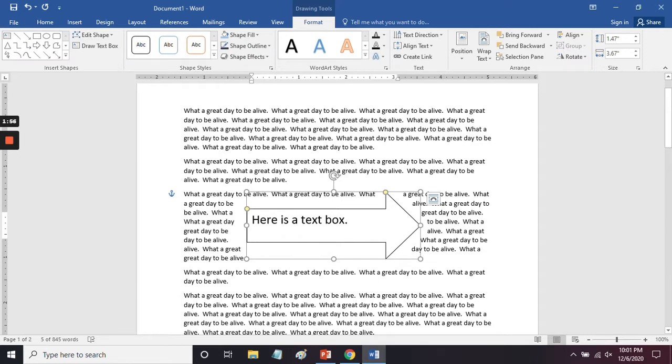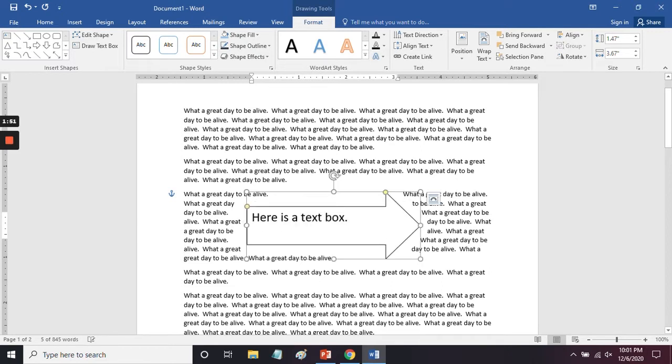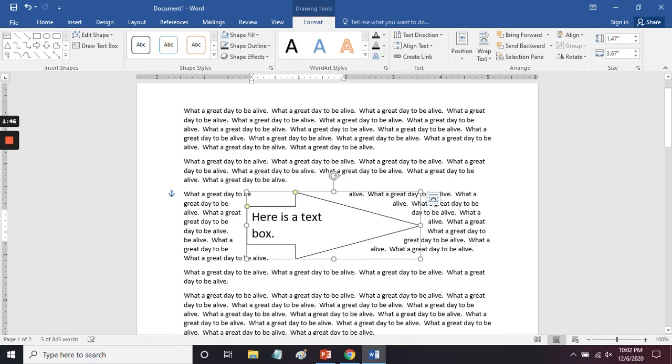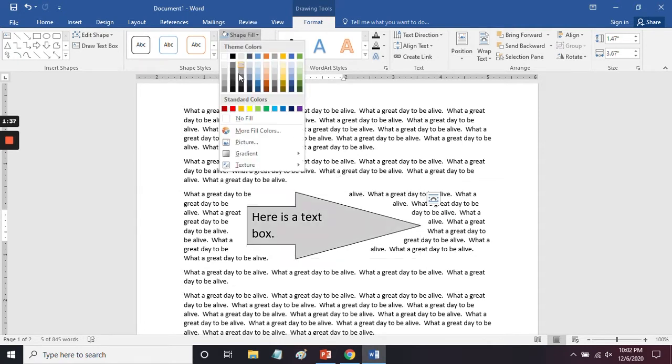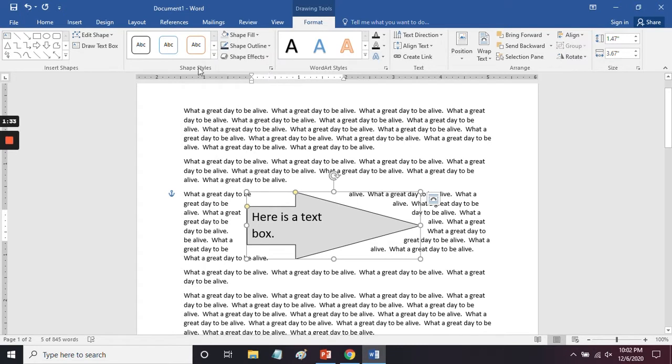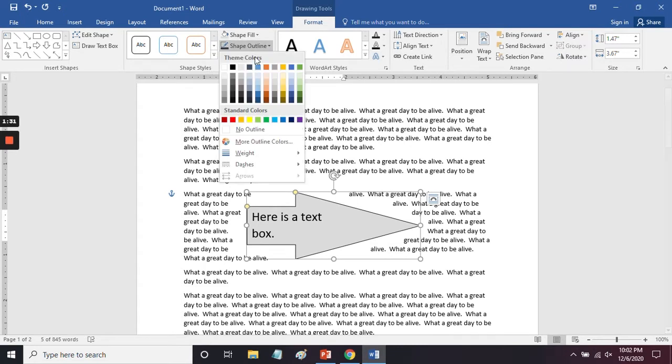There's a few new nodes that appear. They're kind of yellowish, and you can drag those about the sides of the box, and that'll just manipulate the shape a bit. So some shapes will have that option available, some won't. Some other things we can do here is manipulate the color in the shape styles. We can manipulate the outline.